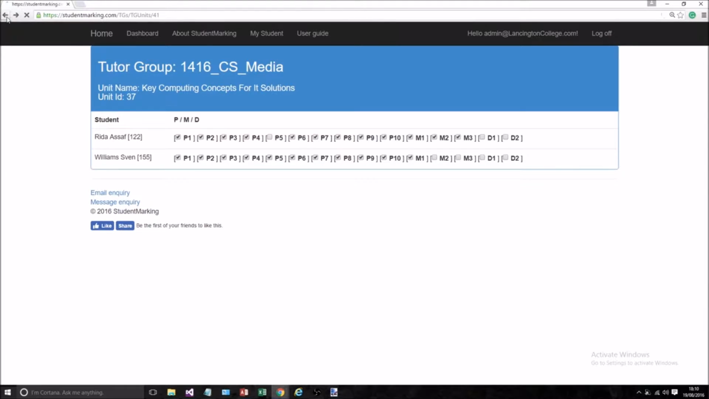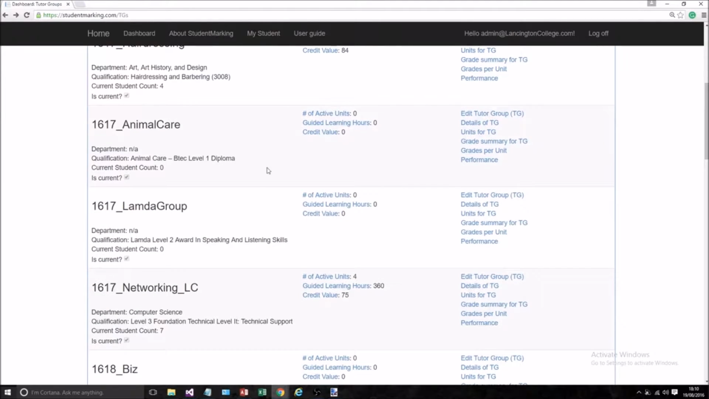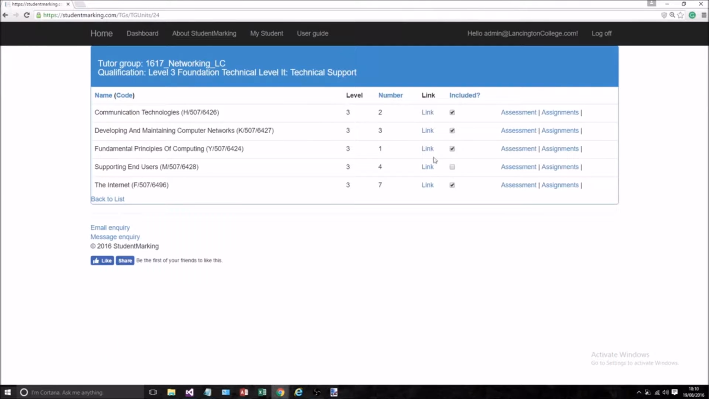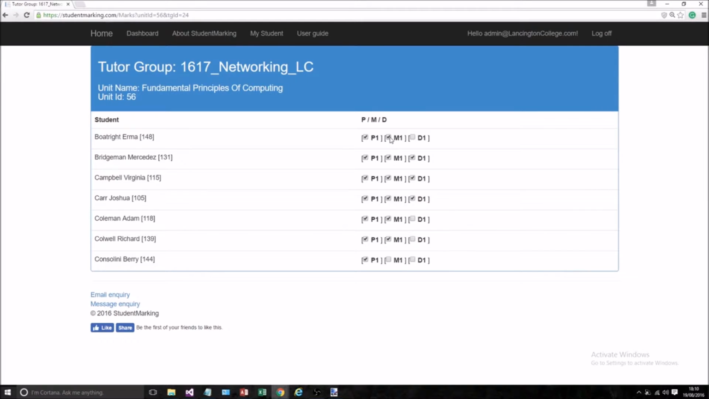There we go, and I'm going to go to another tutor group. Let's go to this one here. I'm just going to go to tutor groups again. Tutor group here, just go to the tutor group you want, click on the units. Within that you'll see different units that have been selected for this particular tutor group. Click on assessment, and again we just pick the ones that we're doing. In this particular case, this particular unit has a low number of PMs and Ds, which is kind of easy, so I can award maybe just a merit, etc.